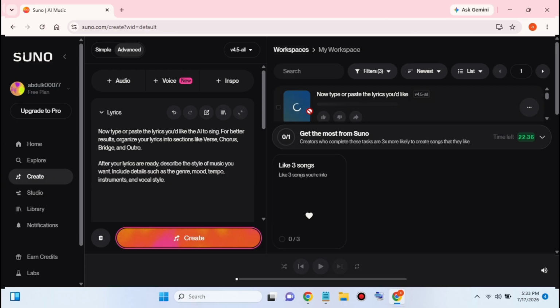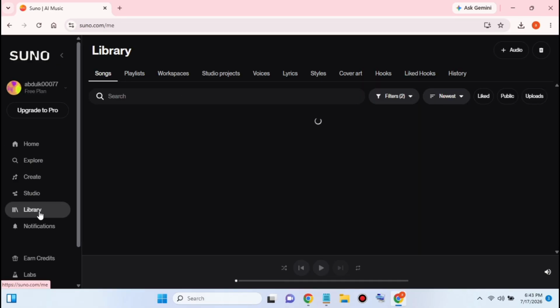After your song is generated, Suno AI automatically saves your creations to your account. In most cases, there's no separate save button to click. As long as you're signed in, your completed songs and projects will appear in your library automatically.